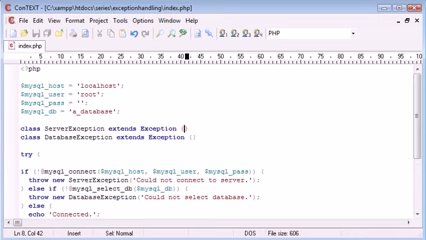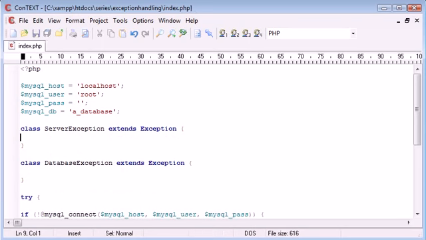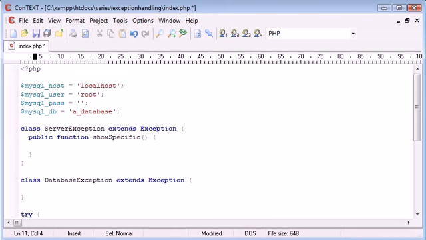So up here at the moment we've got nothing within our brackets, but if I pull these down, we can start to define custom functions inside, or methods rather, because in object-oriented programming, which this is part of, we call them methods. So we can say public function show specific, and again, we're going to create a block inside this as well. So here is going to be our error message.